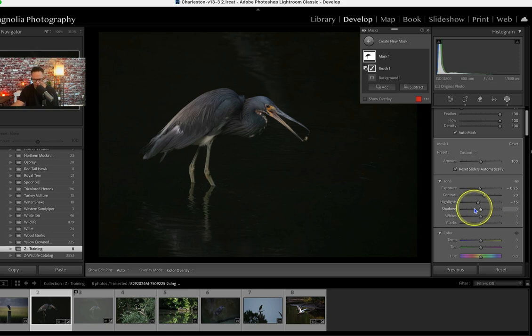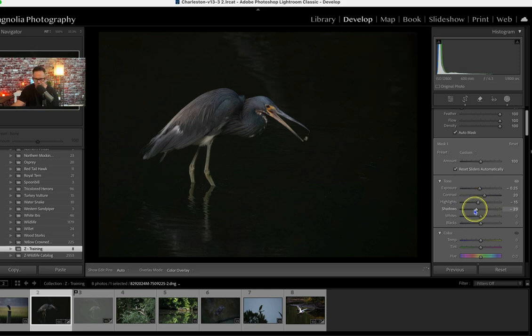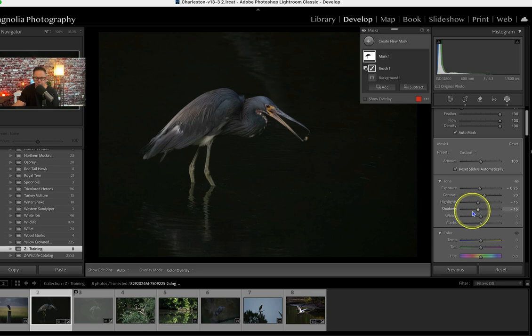Now with the shadows, we can, again, decrease them or increase them. And if we decrease them, we're going to make everything a little bit darker. So with this slider, I'm going to go down to about minus 15 with this one as well. Because again, I think it just further supports the ultimate goal that I have with this image.